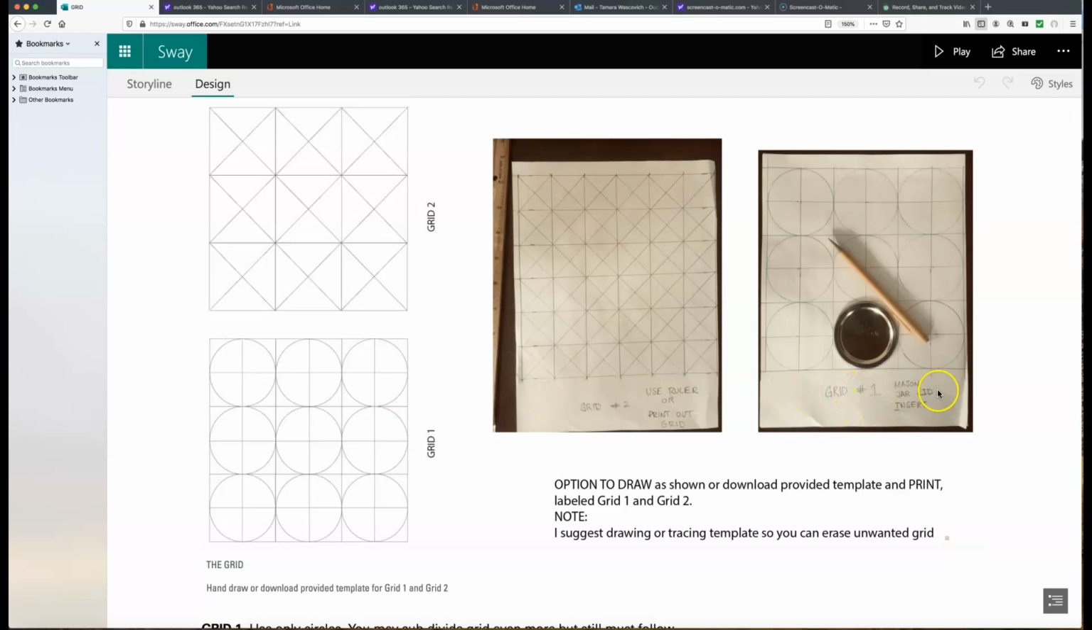I did it with a mason jar lid. Everybody probably has a mason jar lid, right? So you just trace it and then you use your ruler. Make sure you use a ruler, a straight edge, okay? And this is grid 2. It's the very same thing. All you're doing is adding another cross.